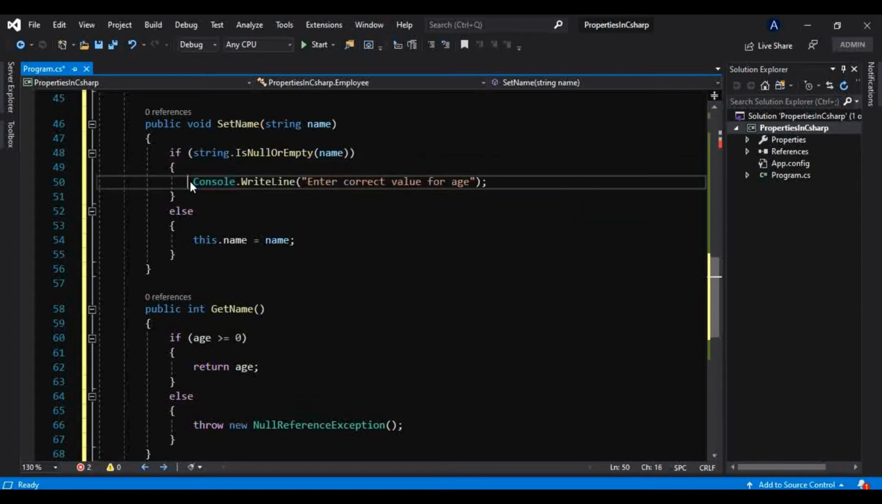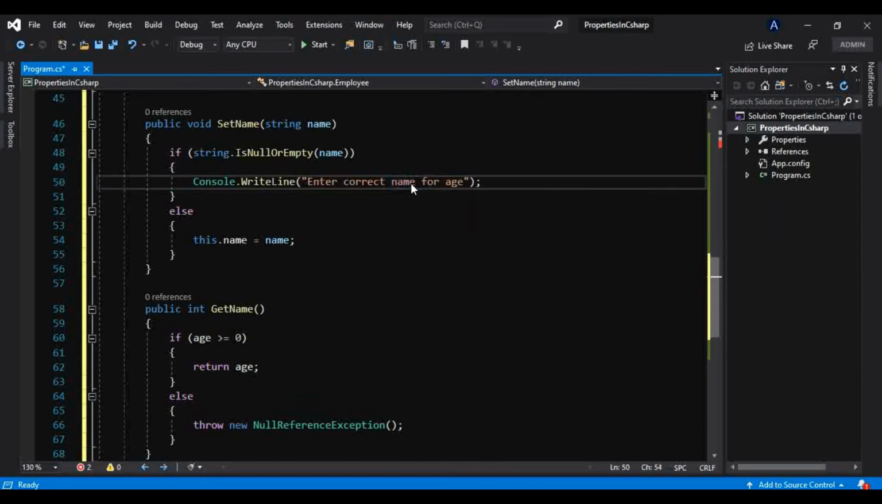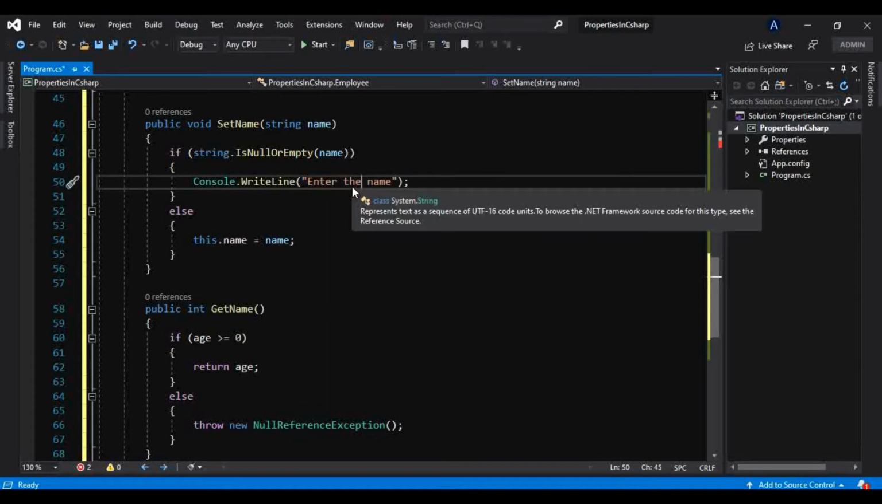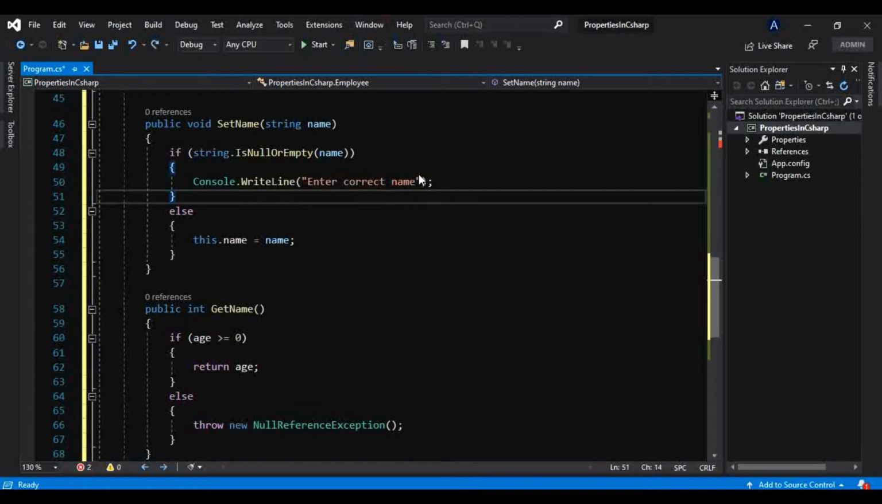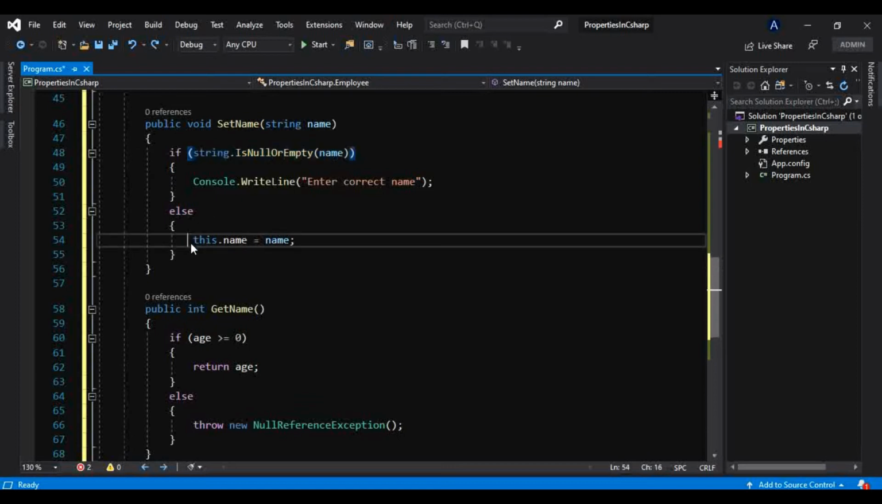So then we will provide one message, that is enter correct name. Okay, or we will say enter the name. Okay, and if it is not null or empty, then we want to set that name.